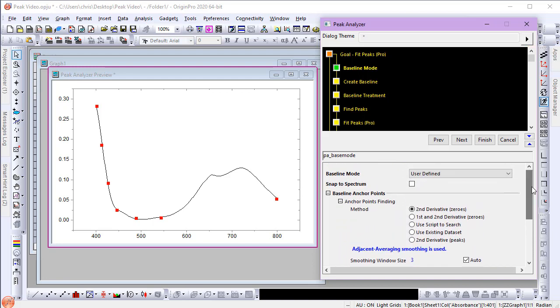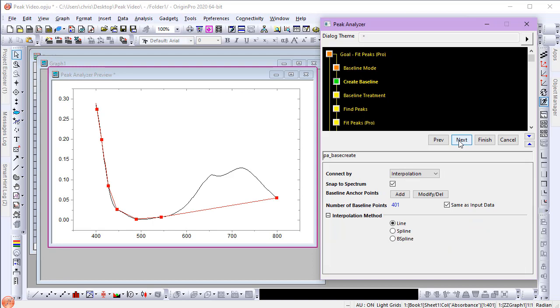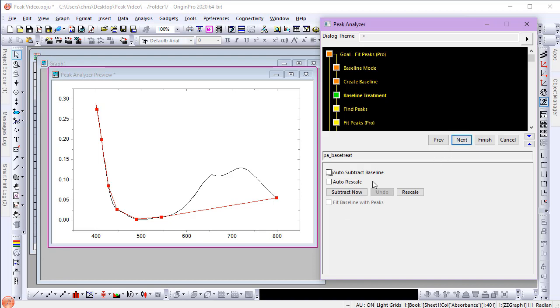Snapping to spectrum ensures the chosen points are actually on the curve, so I will select this. And I'll leave the other settings as default. Next, I'll select auto subtract the baseline and rescale the preview graph.